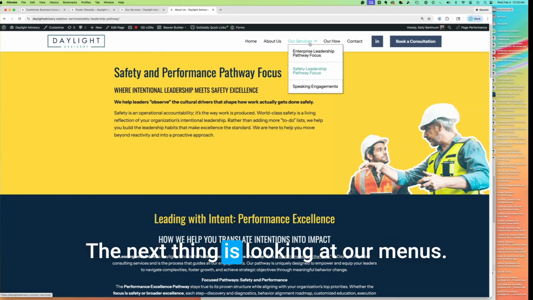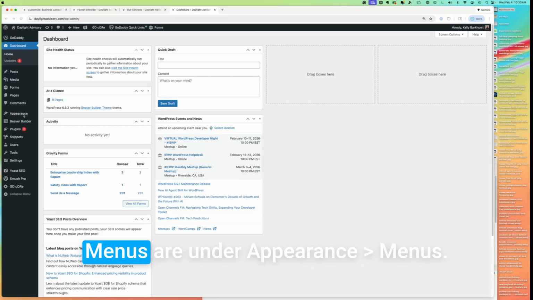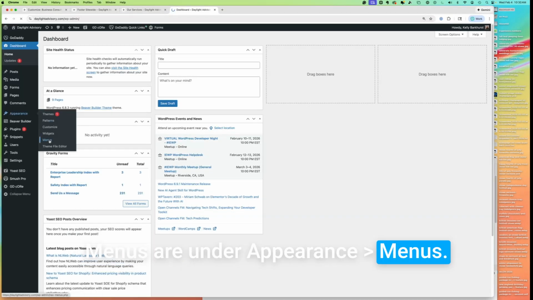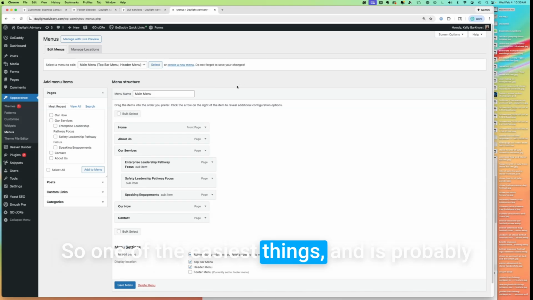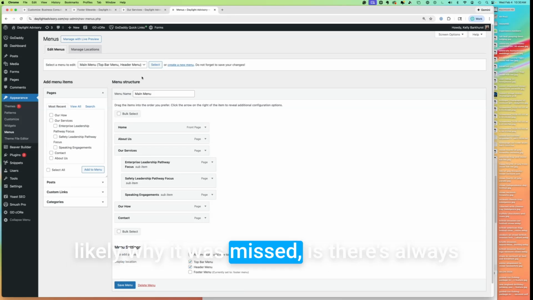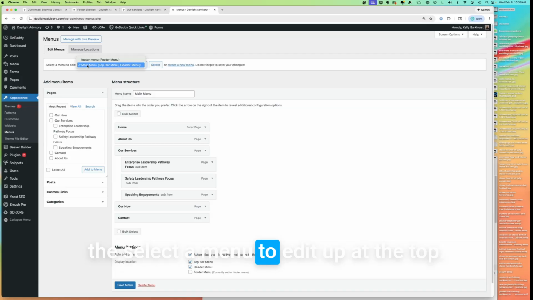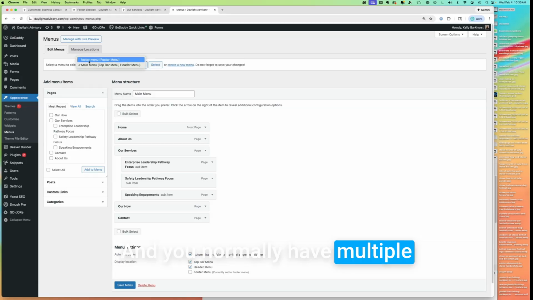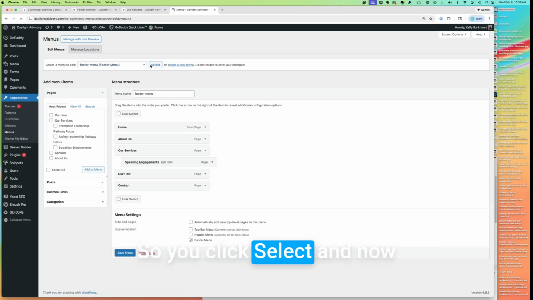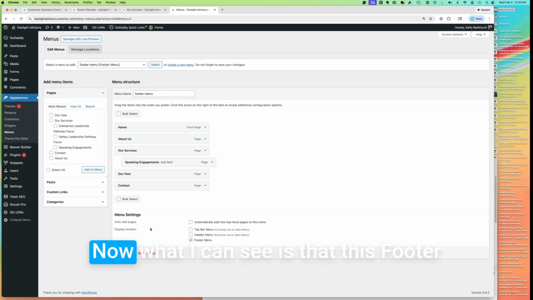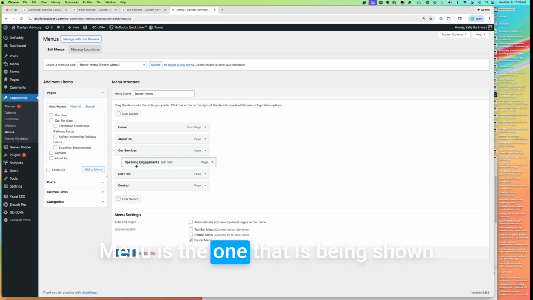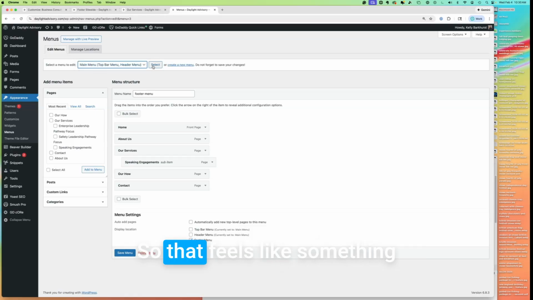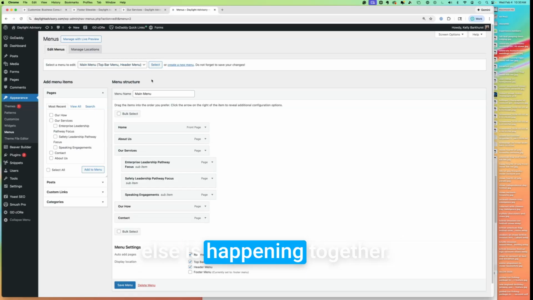The next thing is looking at our menus. Menus are under Appearance, Menus. One of the easiest things, and probably likely why it was missed, is there's always this Select a menu to edit at the top, and you normally have multiple ones. So likely you only updated one. You click select and now you'll see your new one. Now, what I can see is that this footer menu is the one being shown in mobile and not this main one. So that feels like something else is happening altogether.